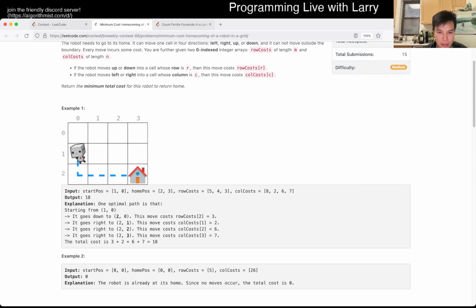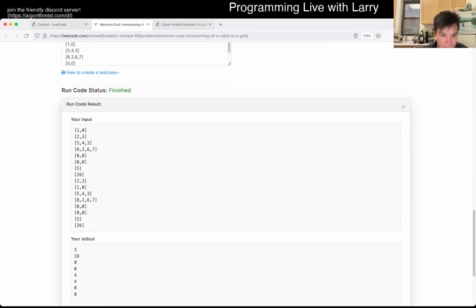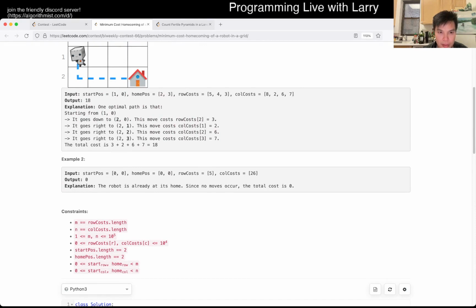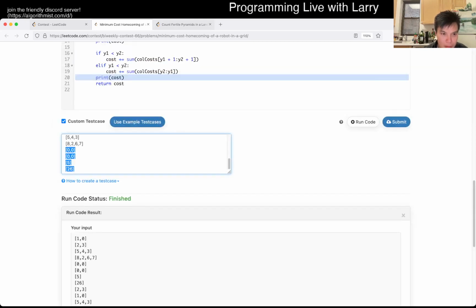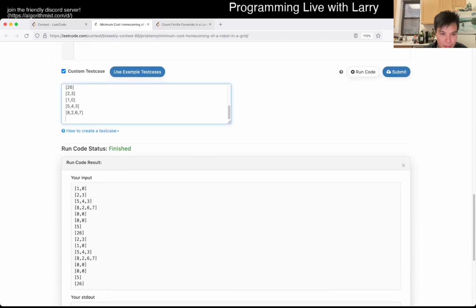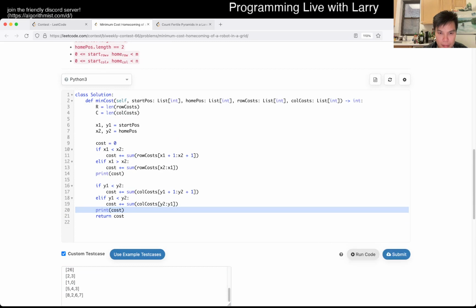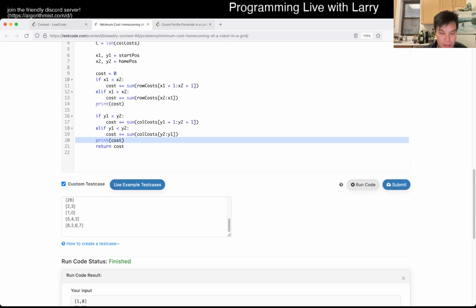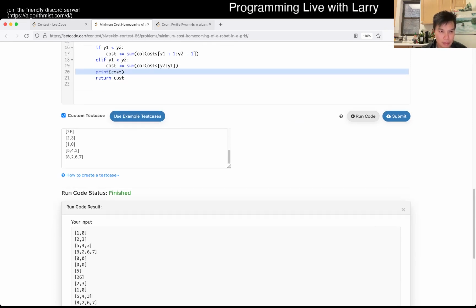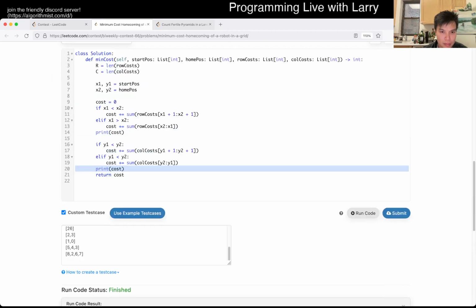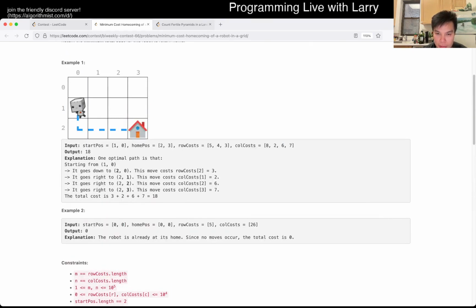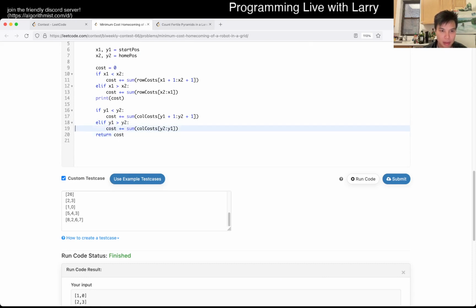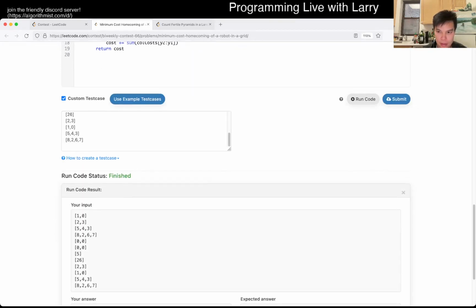Six, two, eight, 14 plus nine, that's not right, right? Plus four. Oh, this is messed up. That's a good catch though. 14, 16 plus 20. Okay. Let's give it a submit. Not sure about this one.